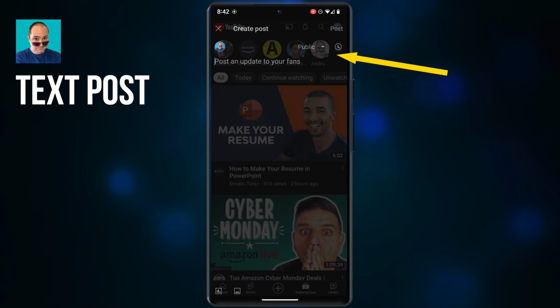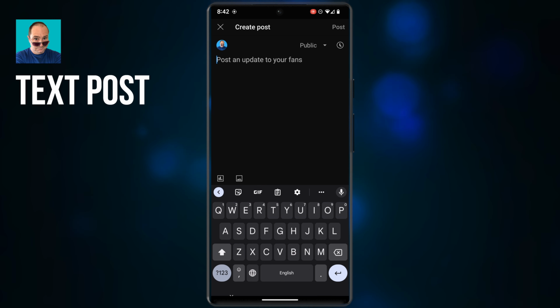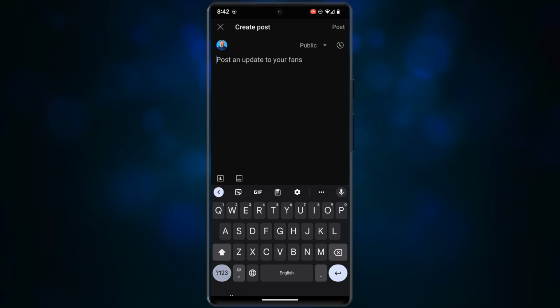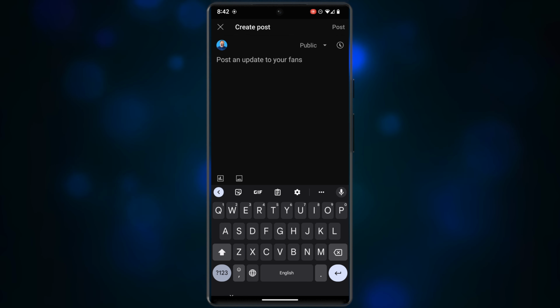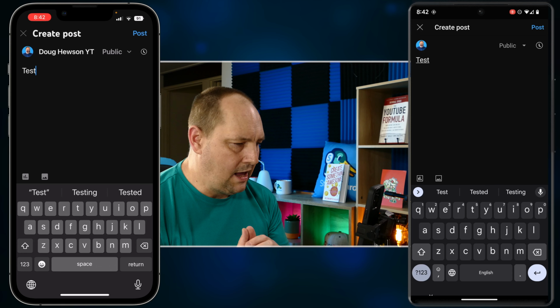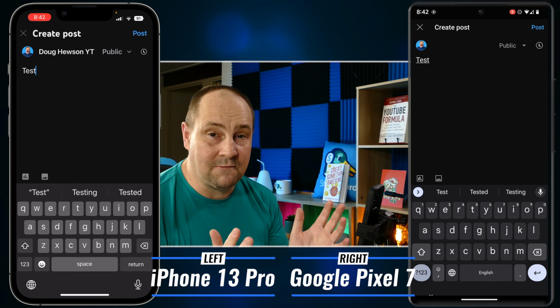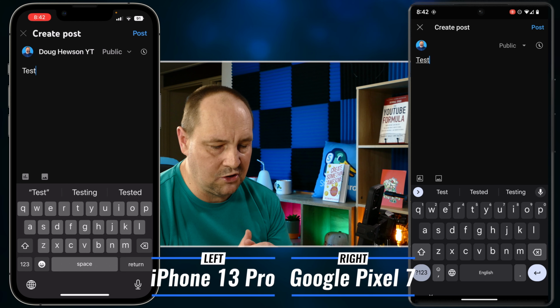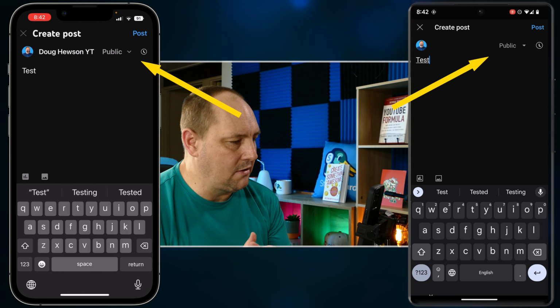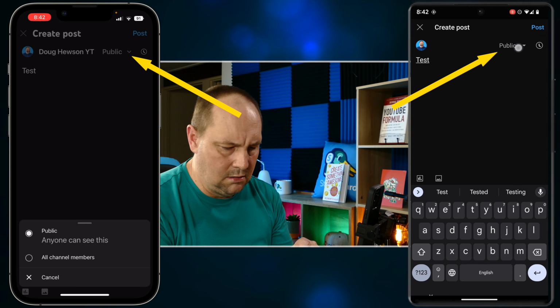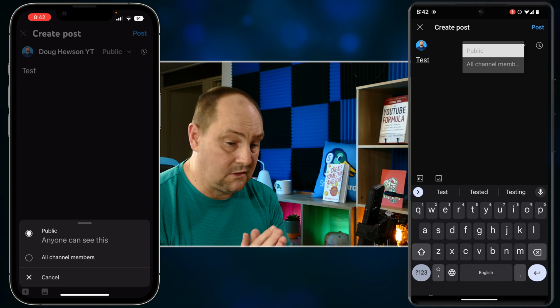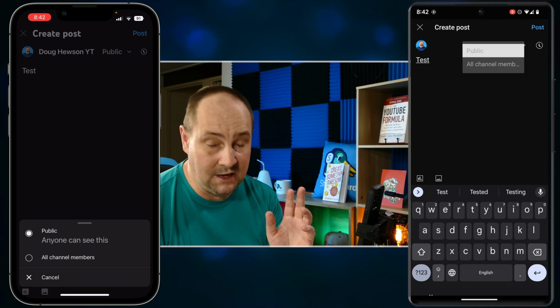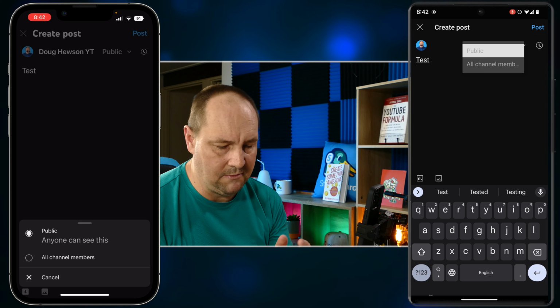So I'm going to click text on the Pixel, and we're already in text mode technically on the iPhone anyway. So this is where we would just type something in. I'm just going to type test for the purposes of both and to save time. And then as a text post, all I have to do is click post and away we go. I do have the option here on the post to change it from public to channel members. So there's two options: make it public for everybody or channel members only.